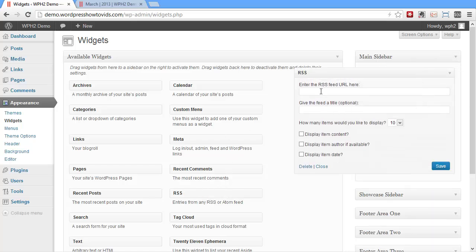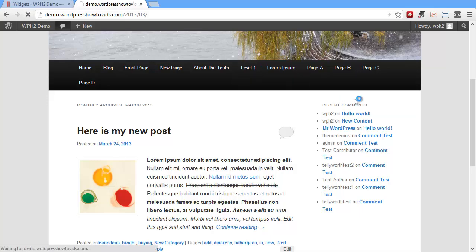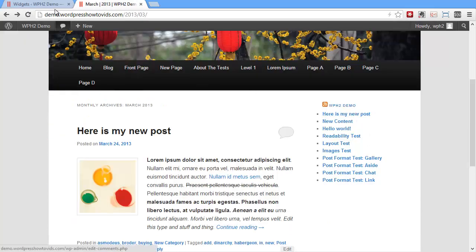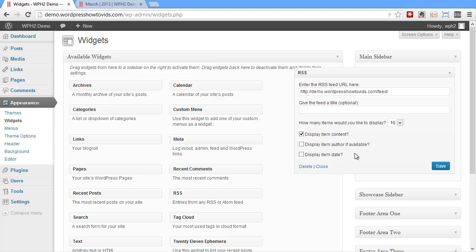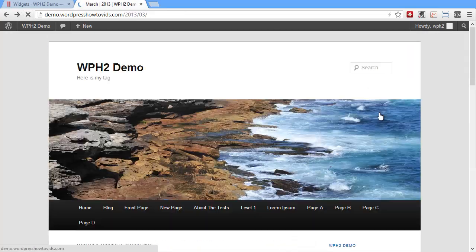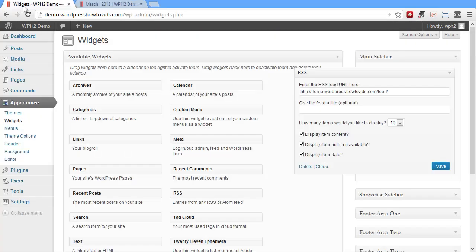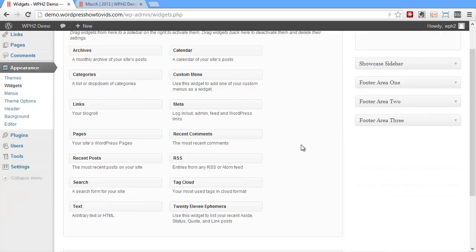RSS. Link to our RSS feed. We can add it here. Demo.word/feed. Save. And this could be to any RSS feed. The latest 10 items are being pulled in. We can also choose to pull those in with the content, author, and date. So if you wanted to feed data in through an RSS feed, maybe the top 10 posts for a different feed, you can do that using this RSS widget.